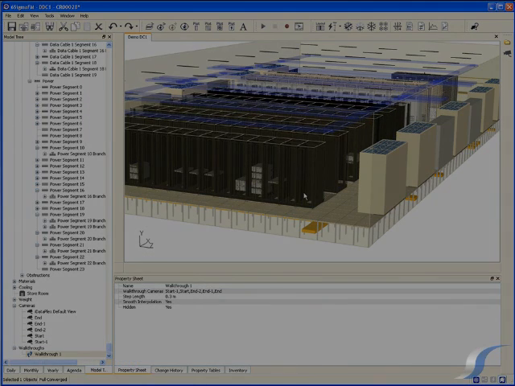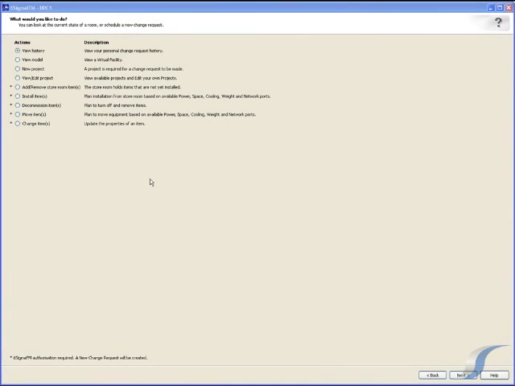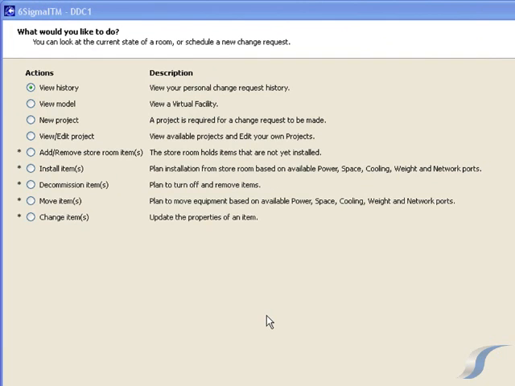We've seen how Six Sigma FM can interact with asset management tools, but it also comes with a deployment tool of its own, Six Sigma ITM. Six Sigma ITM is an easy-to-use wizard that gives IT professionals access to the benefits of the virtual facility. The focus of Six Sigma ITM is the smart deployment of IT equipment in data centers.